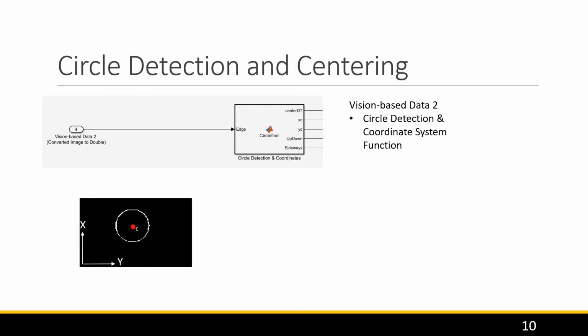Circle detection and centering. The converted vision-based data is passed through the circle detection and coordinate function. This function determines if a circle is present on the camera. If a circle is detected, then the code will find the center of the circle, denoted as C on the image. It will then relate the coordinates of the center of the circle to an x and y coordinate system. It will then determine if the drone is found horizontally or vertically above the center of the image. In this case, we use a range to determine the center of the image.